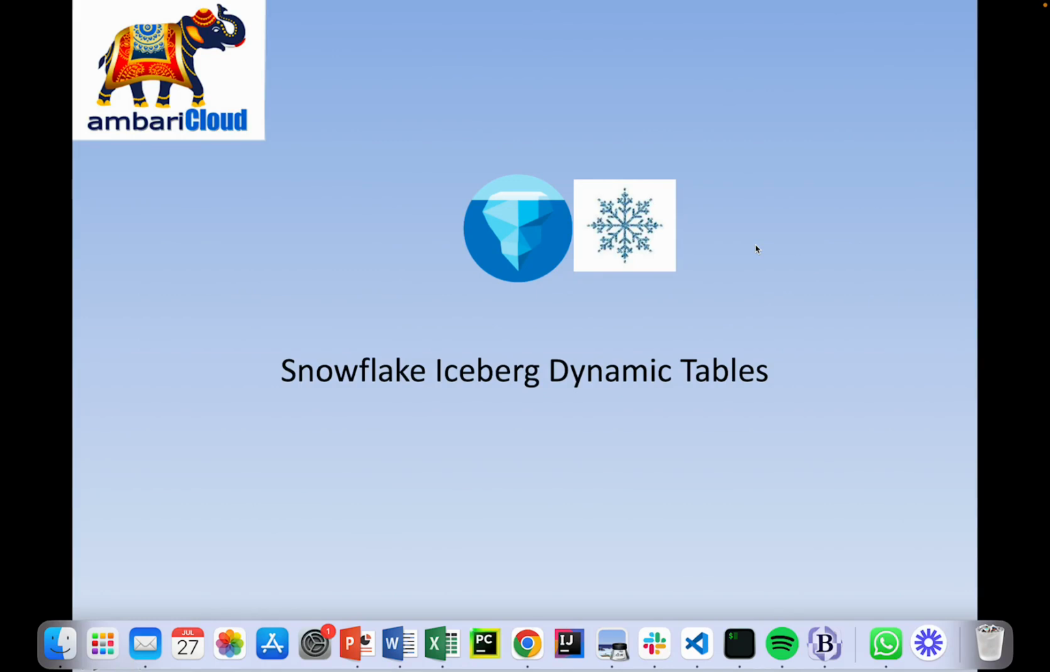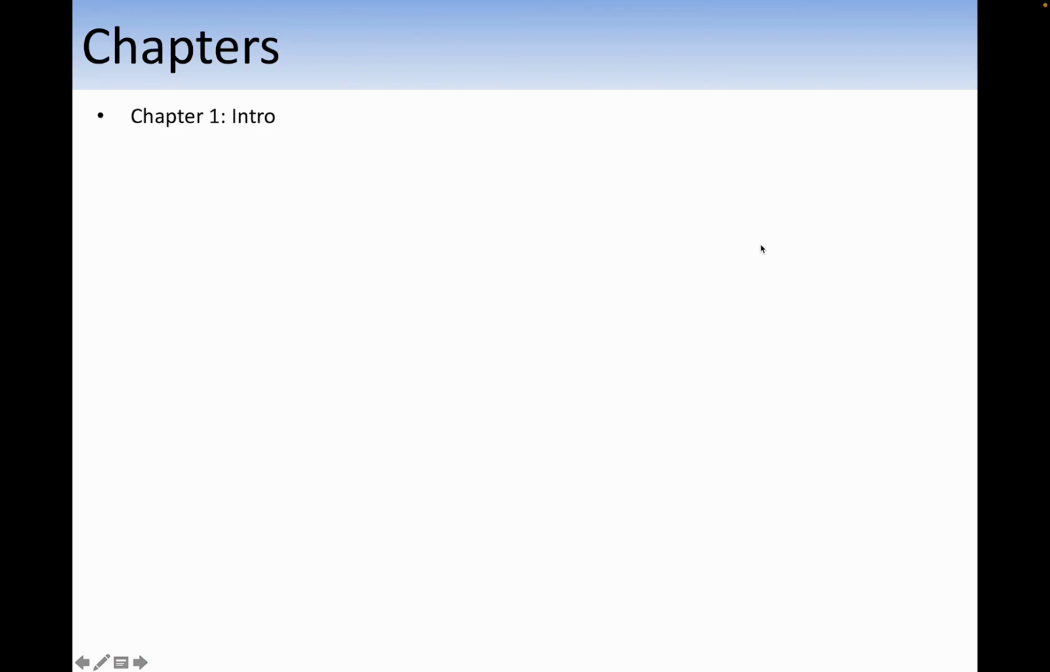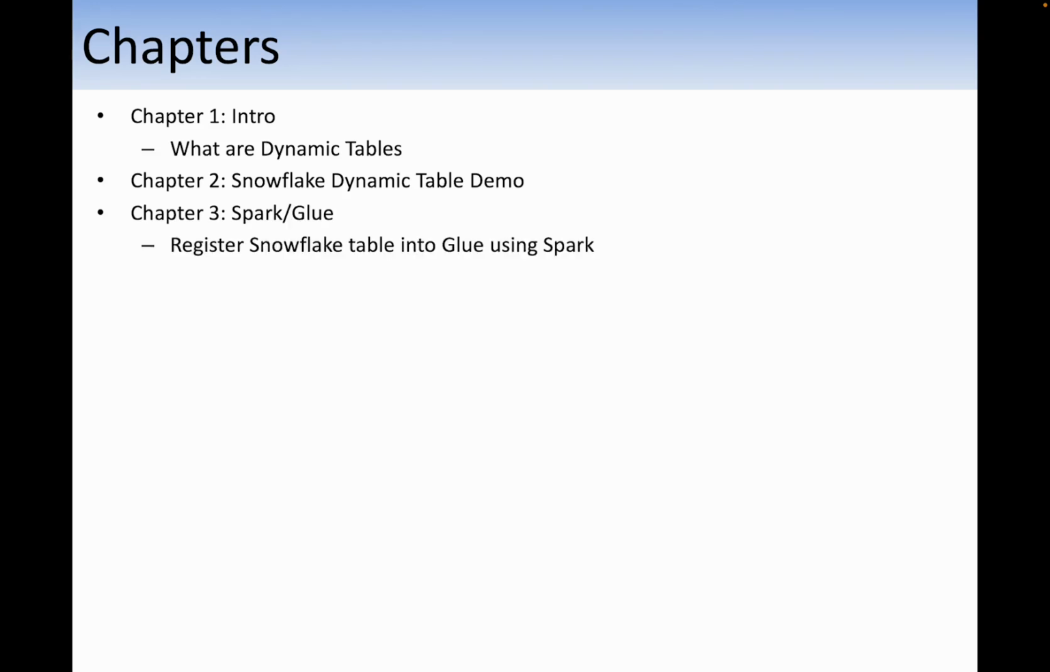Today I'll be reviewing Snowflake Iceberg dynamic tables. Okay, intro: what are dynamic tables? And then I'm going to do a Snowflake dynamic table demo. Then how are we going to read the Snowflake dynamic table from Glue via Spark? We're going to register it into the Glue catalog and then execute through Spark.